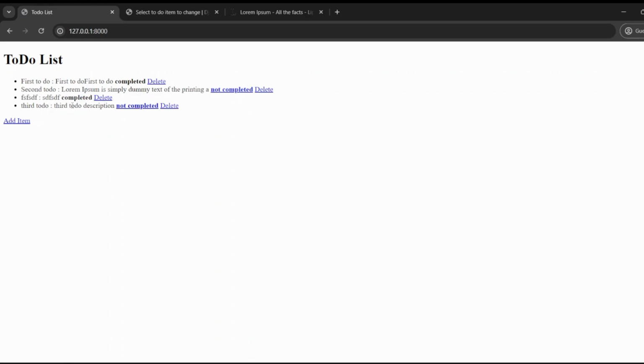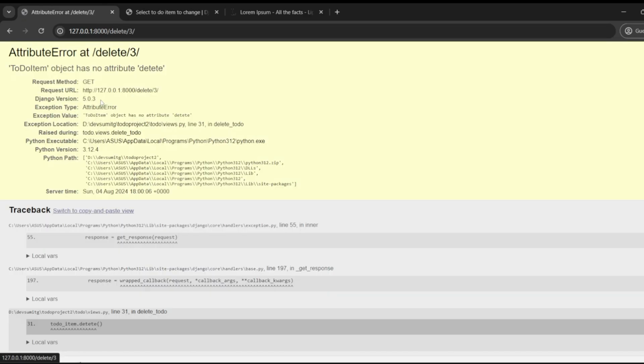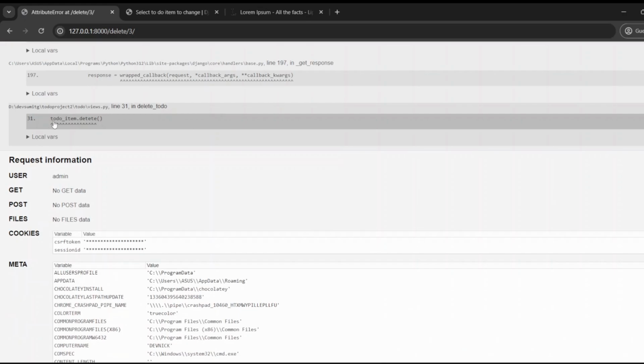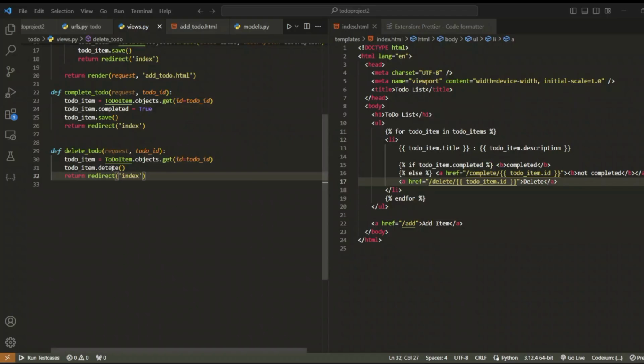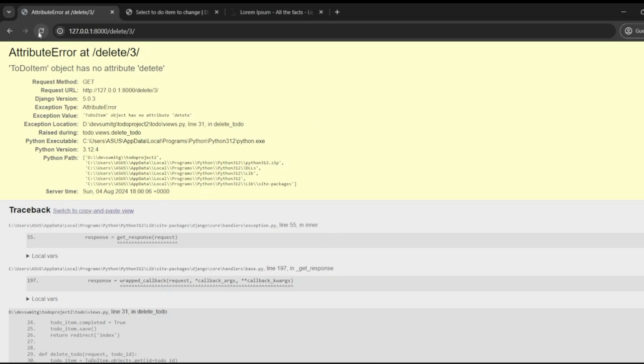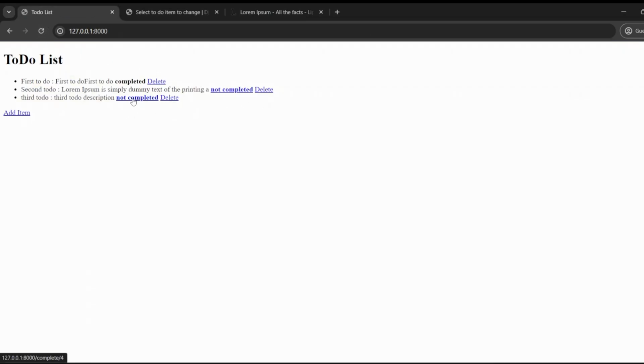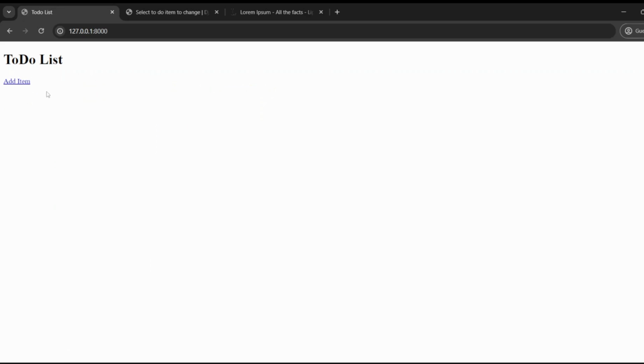So for example, I completed this task, then I want to delete it. Okay. So it says there is no attribute delete. Basically, I did some spelling mistake. Okay. I think it will delete. Okay. Now you can see mark is completed. Now I can delete it. So mark is completed, then I can delete this one as well. This one as well.